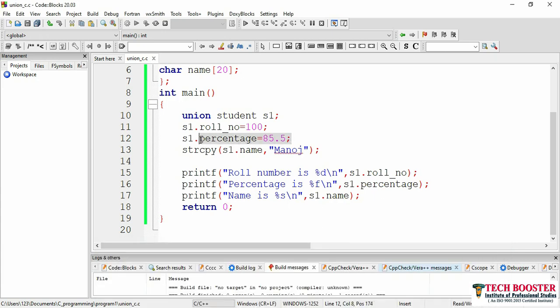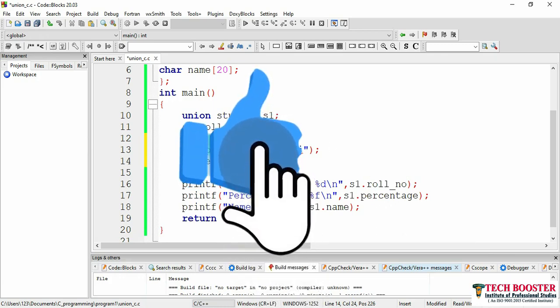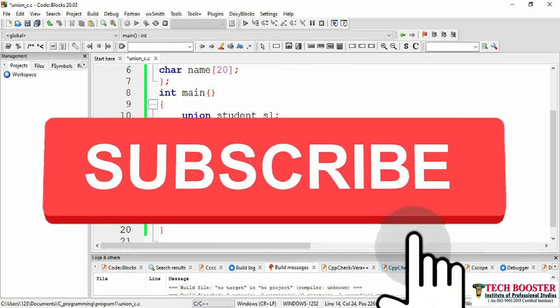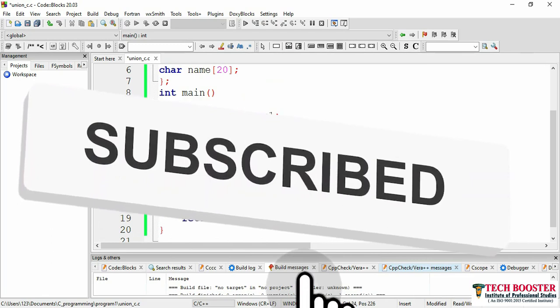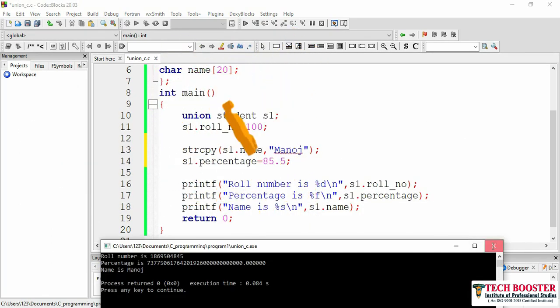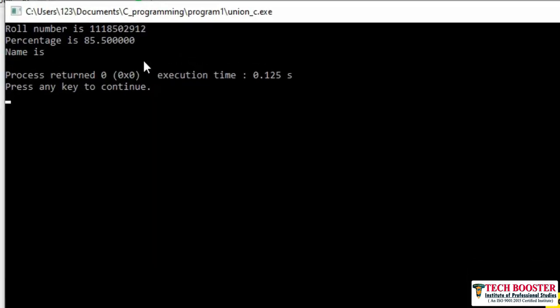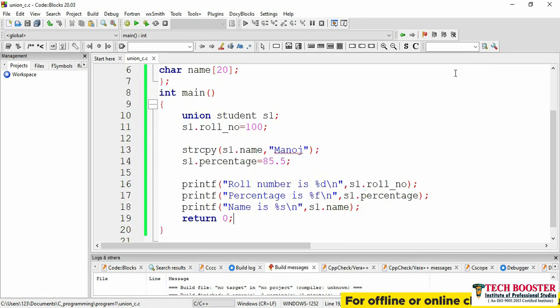Similarly, if I remove this line and use it here, now I should get percentage as my proper answer, and roll number and name will not give me the exact output. So let me close this and run again. Now you can see this is my garbage value, this is my exact output which I was looking for, and name is blank. So this is what I mean to say, that we'll be having a single memory location.